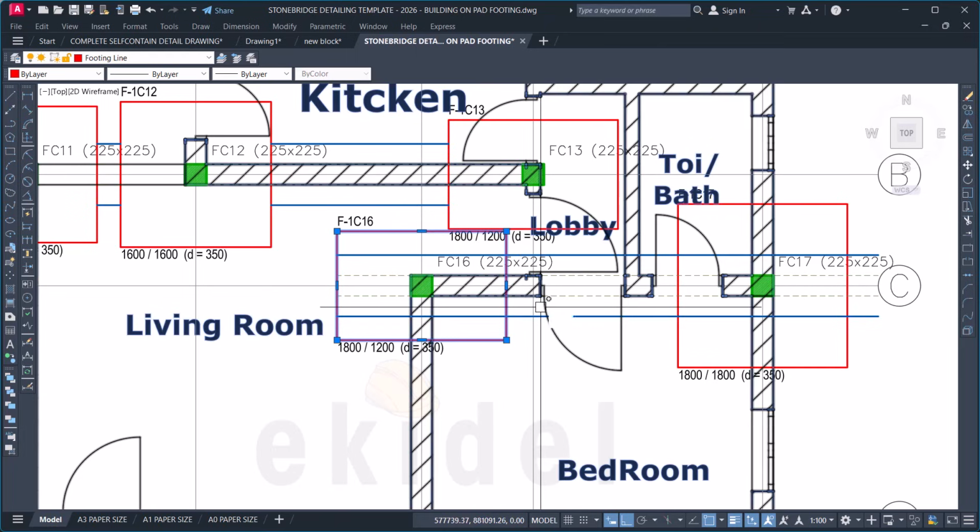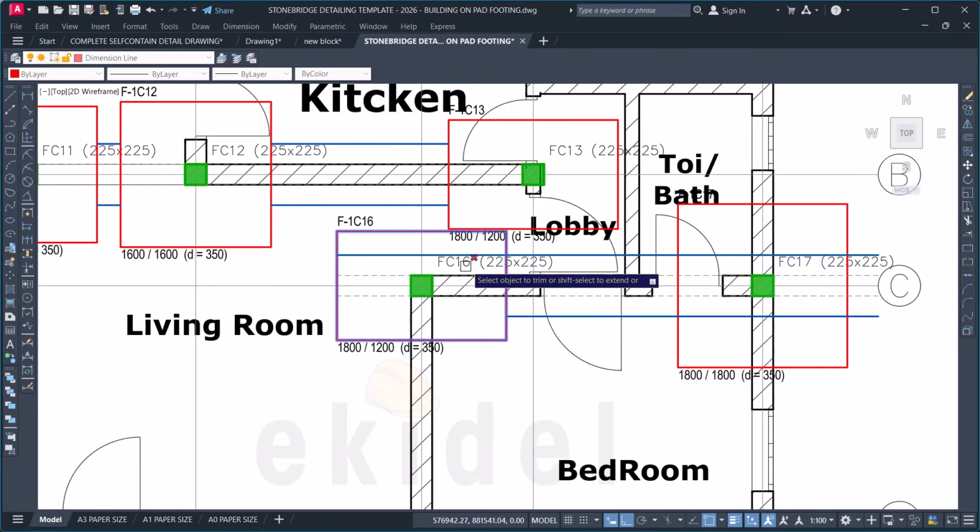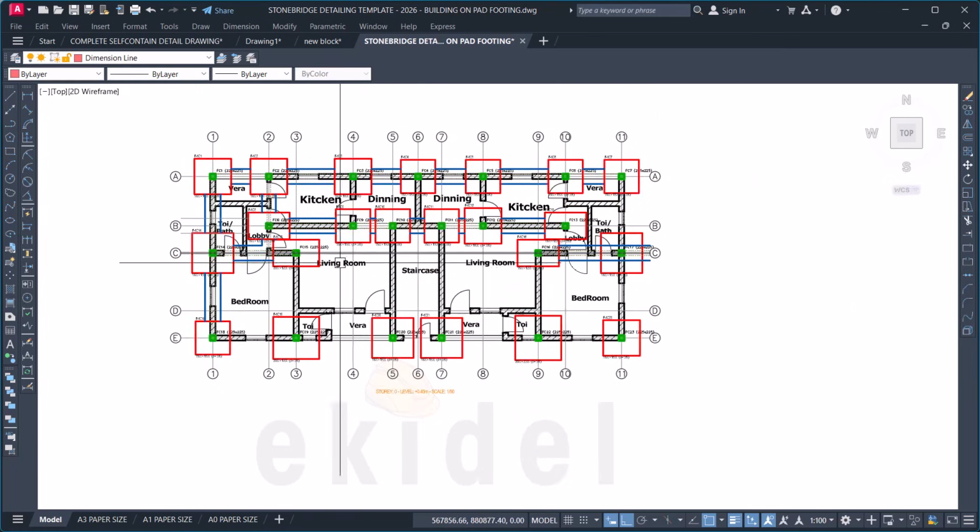Click on this, TR, enter, trim off this and trim off this. Click here, TR, enter, trim off this and trim off this. Now this is like a twin building, so we can choose to do one side, then later we'll just flip it. Okay, that's fine.